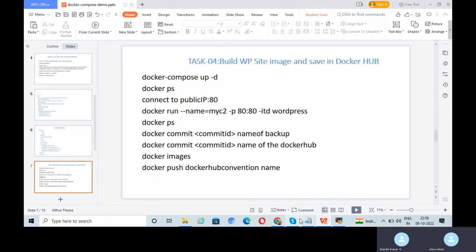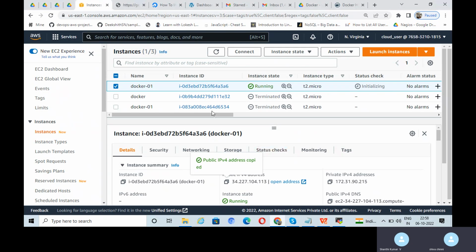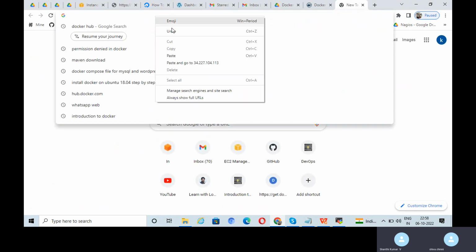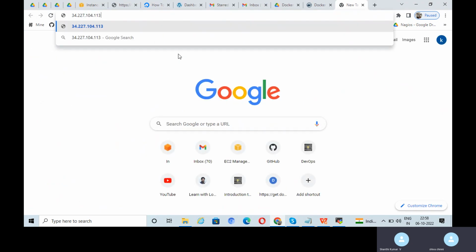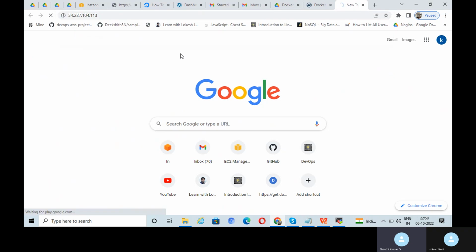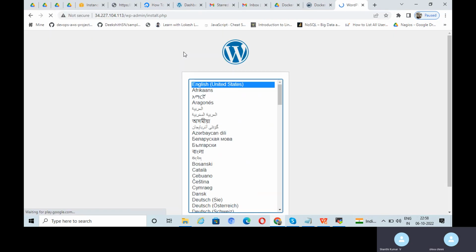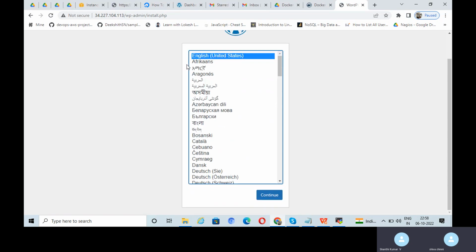So let's go to the AWS console. Just copy this, come here, paste. So our WordPress site is opened by using the container Docker Compose file. So let's continue.